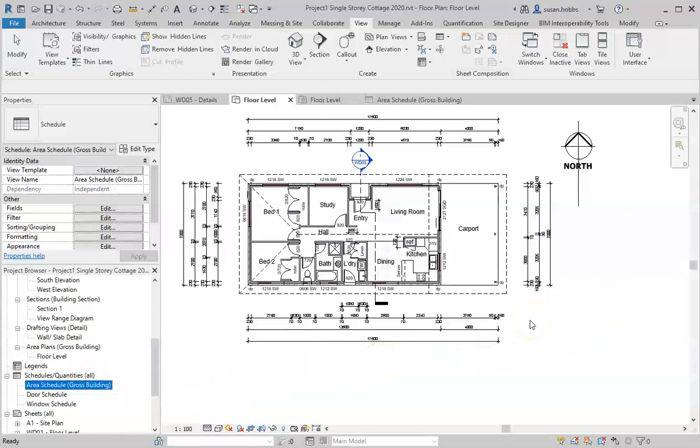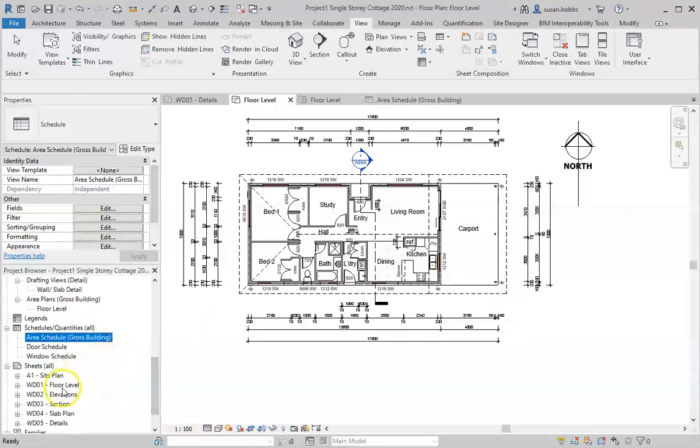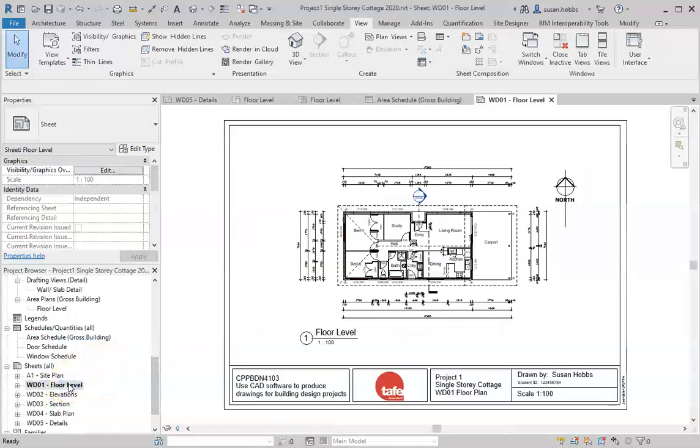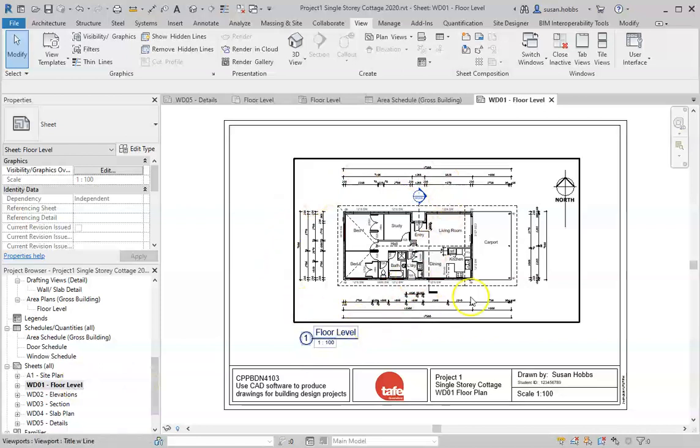No, I've made a mistake there. As you just saw, it won't let you click and drag into a view. It will only do it on drawing sheets. So let's go down to our floor level drawing sheet. So here we already have our floor plan placed, our floor level plan.